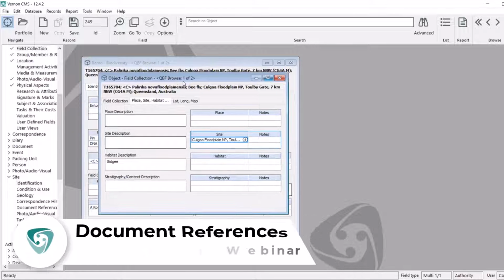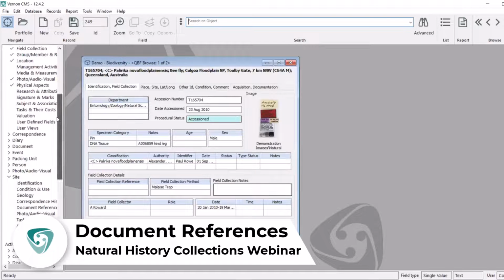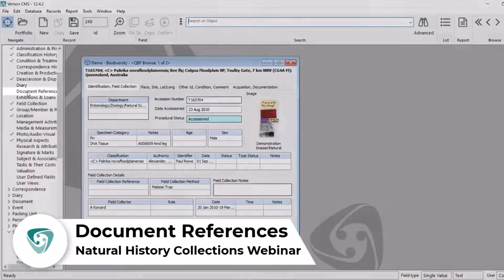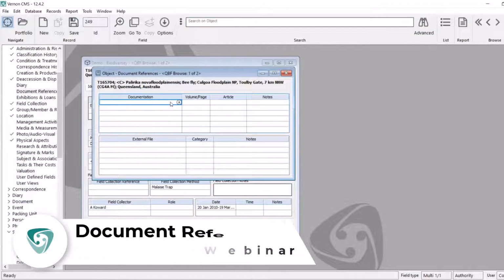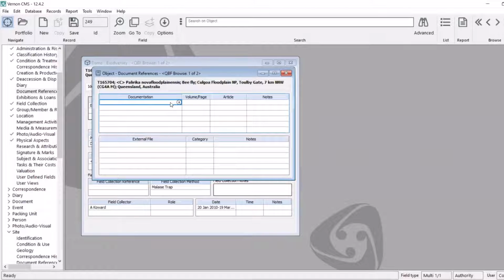We can also make use of the document references page. And that can be used to link to other publications that cite this particular specimen. And it can link to third-party resources that are on the web. So you can just paste web URLs here, and then they would be clickable to open up that resource. And so you can also do that in other files in Vernon, like the species record in the classification file.